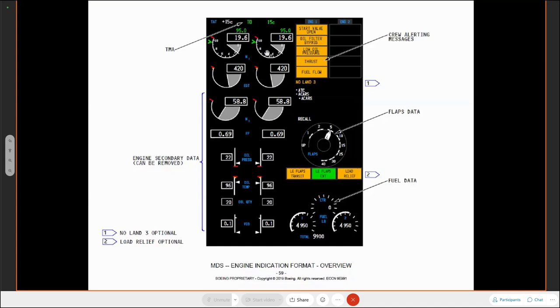So this is all information relating to our engine: pressures, temperatures and suchlike, vibration. The crew alert messages are very similar to what you had on the NG, but all of these are just a graphic representation of an annunciator. But you've got similar information on here. And again, I'm not an engines guy. I'm not even going to try to explain this. I'm going to leave that to Brian. He knows the engine better than I'll ever know it.